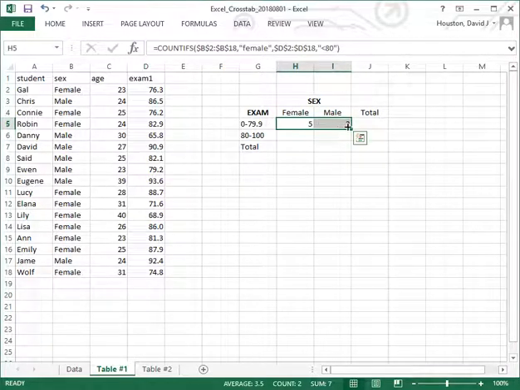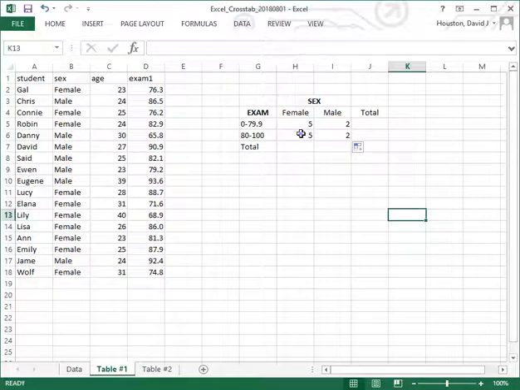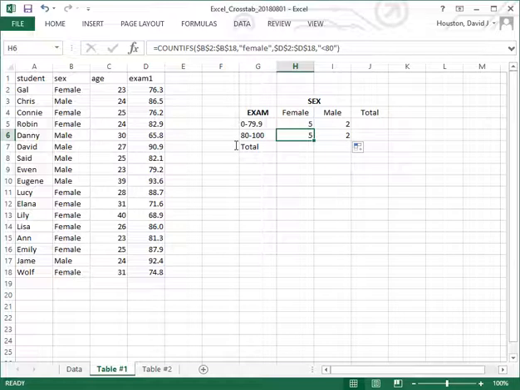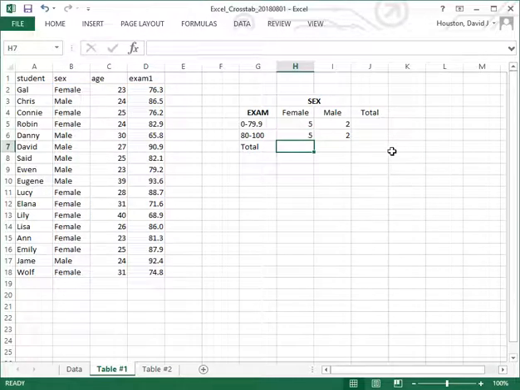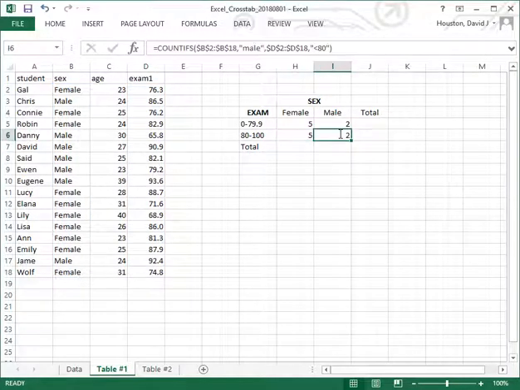Now let's highlight this row and I'll just copy it down. In this case, what you'll notice in that very first cell under female is that we want to keep female for the first criterion value. What we want to do, however, is change the criterion value for the exam score to greater than or equal to 80. Hit return, and there are 5 women who fall into that category.